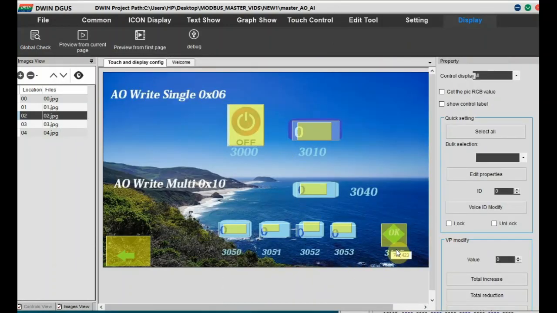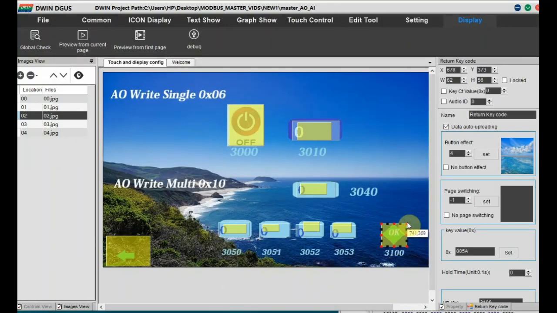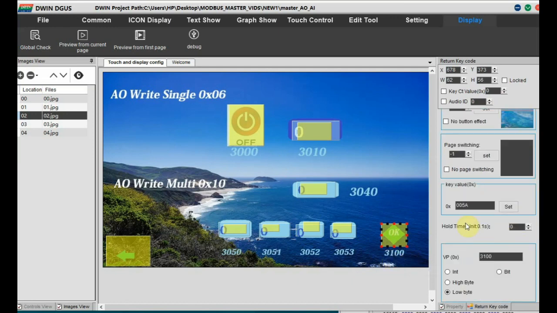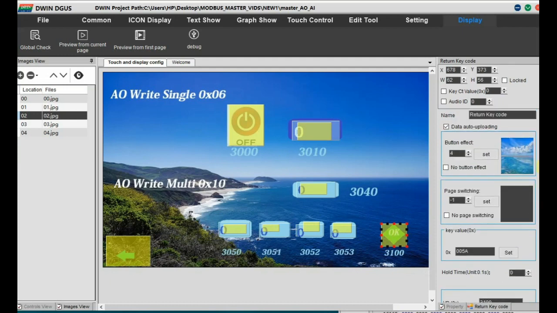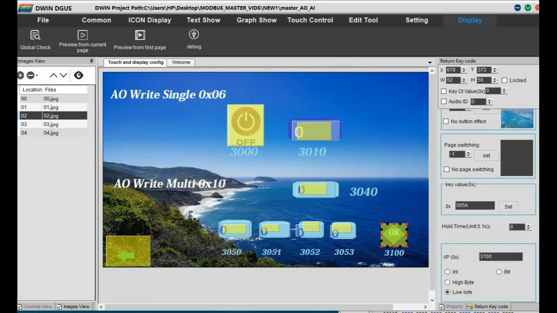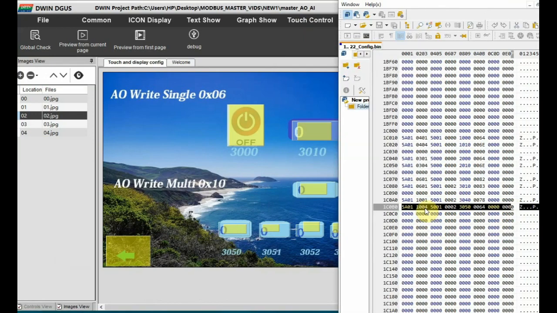Next we will see how to update all the 4 VP address data from 3050 just by touching a single button at VP 3100. At VP 3100 we use return key code and we provide the key value as 005A, and the VP address is 3100 low byte. So we check for this low byte 5A, and if it is found, we will update the data starting from the VP, a total of 4 registers, to the slave.